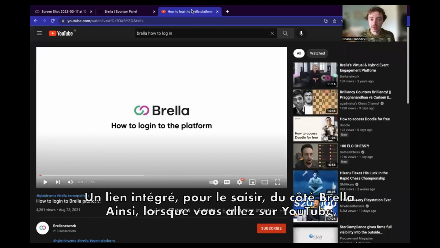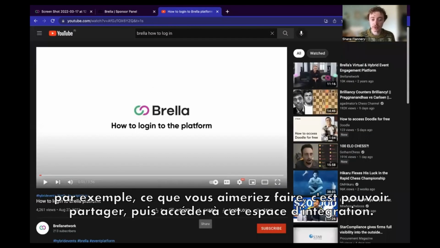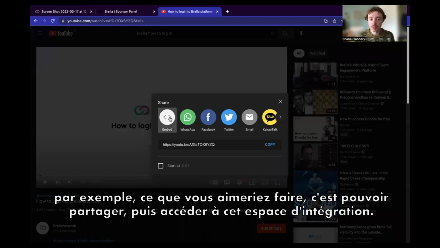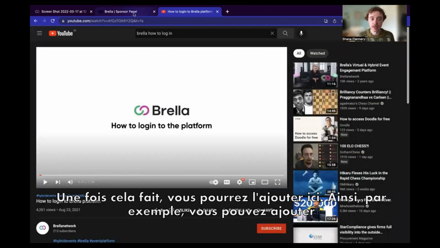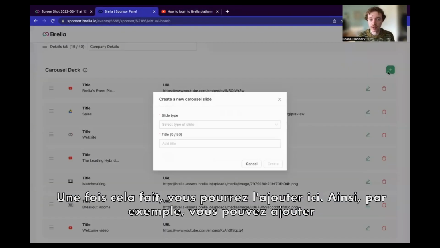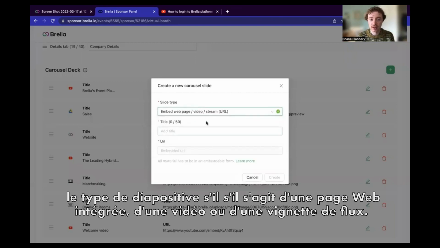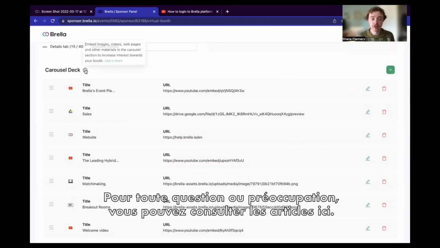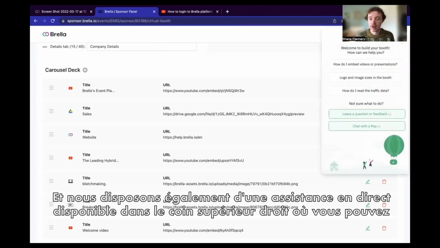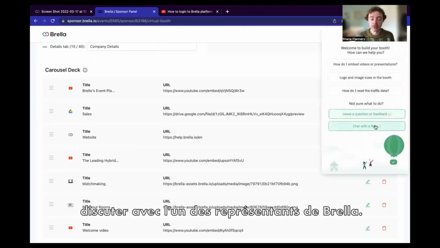So when you're going to YouTube, for example, what you would like to do is you can go to share, and then you will go to this embed space, and you will effectively take this URL here, which has /embed included in the URL itself. Once that's done, then you'll be able to add it here. So for example, you can add the type of slide, if it's an embed, web page, video, or stream, title, and then you can include the URL here essentially. But any questions or any concerns, you can either check the articles here, and we also have live support available on the top right hand corner where you can chat with one of the representatives at Brella.